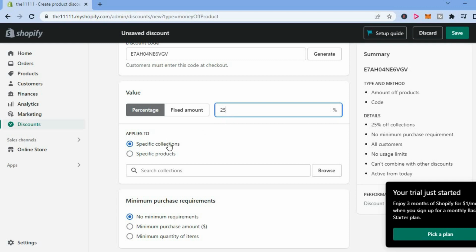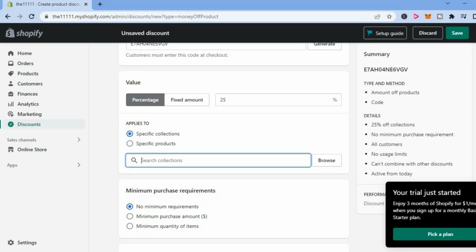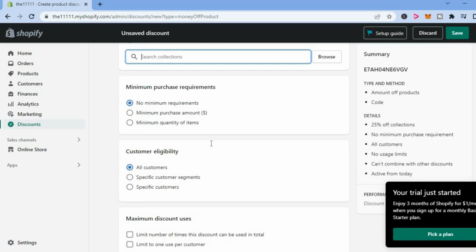And you can select the specific collection that you would like to offer the discount on, or the specific product. And you can search for the collection or the product right here in the search bar. After doing that, you can scroll down and select minimum purchase requirements. So you can set no minimum purchase requirements, or you can set the amount of products that a person would need to purchase before they can access the discount code.